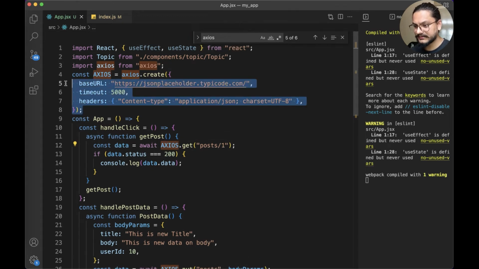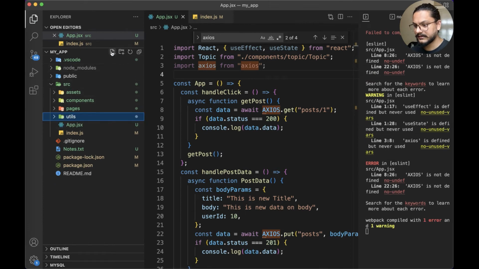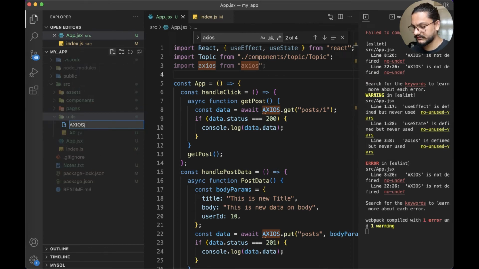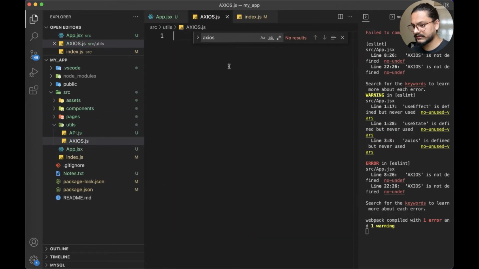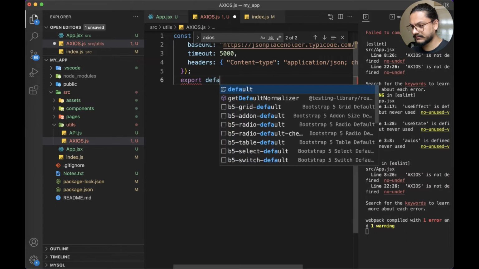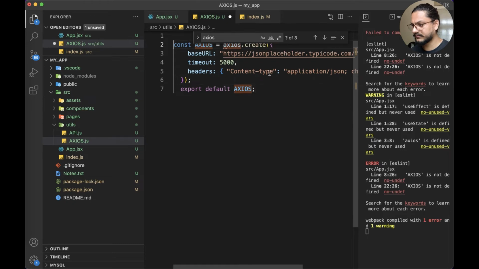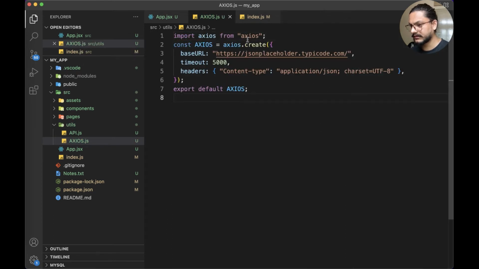The great thing about this is you can keep it outside, so this instance you will be using in the whole application. So let's keep this outside. Let me create a util, a file called axios.js. I'll keep this here and export default Axios. And because I'm using axios here, I need to import it: import axios from 'axios'. That is the only dependency I have here, that's why I'm just importing axios.